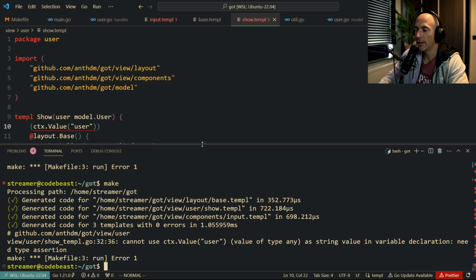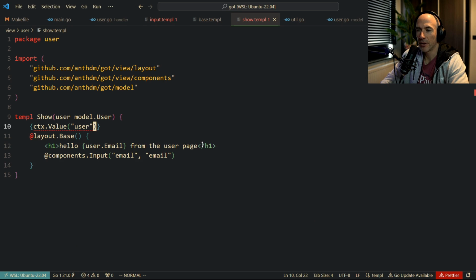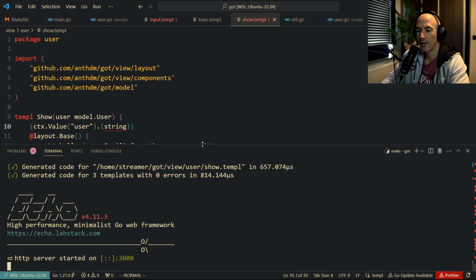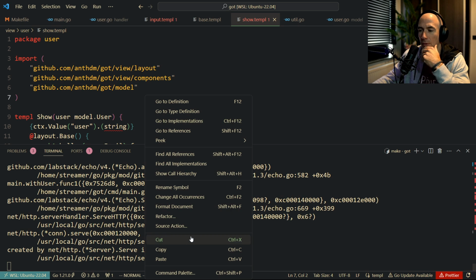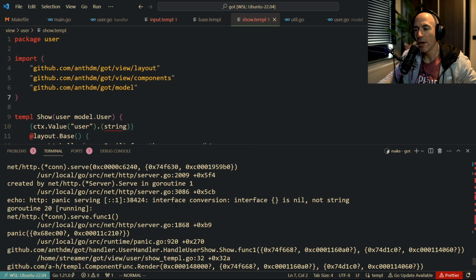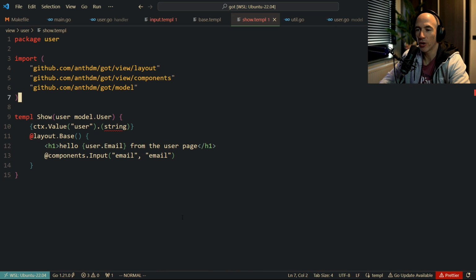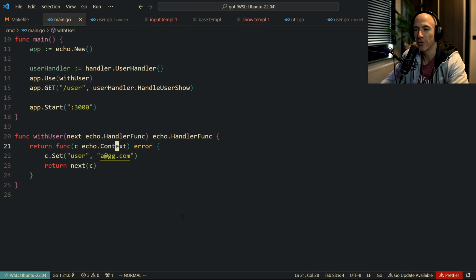Cannot use blah blah as a string value, type any. Okay, it's no problem. Let's cast it to a string then. All right. Yeah. So the interface is nil. So that's what I was starting. That's the same. So the problem is, and it's very important, I'm going to show you this.